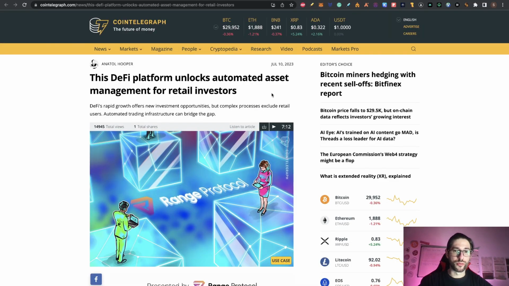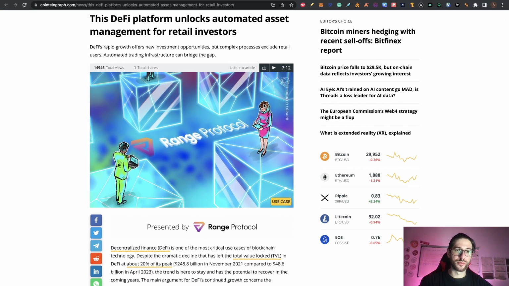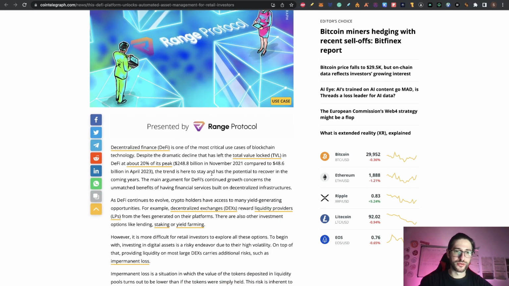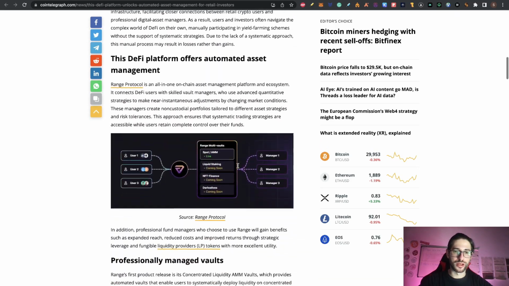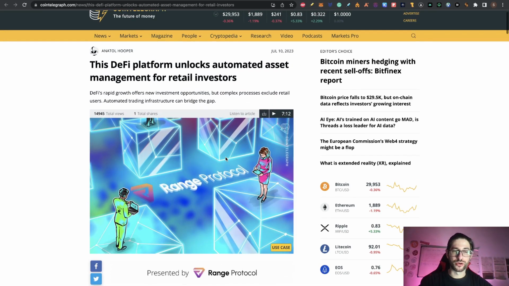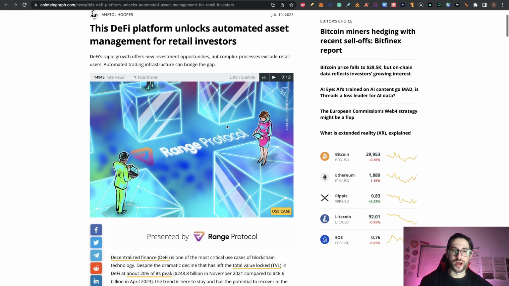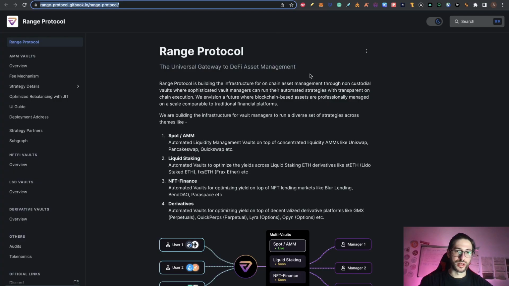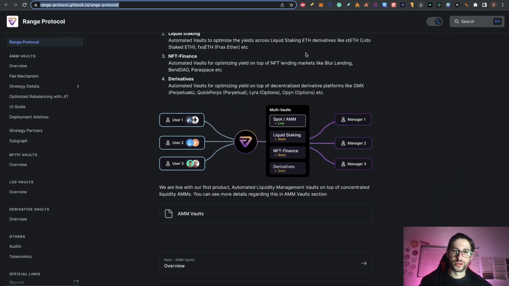Also, on July 10 there was news on Cointelegraph about this DeFi platform. You can see this is presented by Range Protocol, and if this is a paid review, I need to tell you that this kind of review on Cointelegraph could cost like $10,000 or $20,000 just for this post. So they seem to have some money if they actually paid for this. And like I say, all these links to understand how Range Protocol works are going to be in the post.